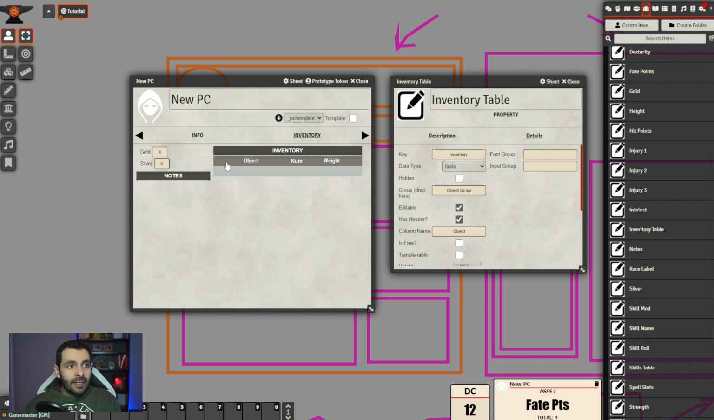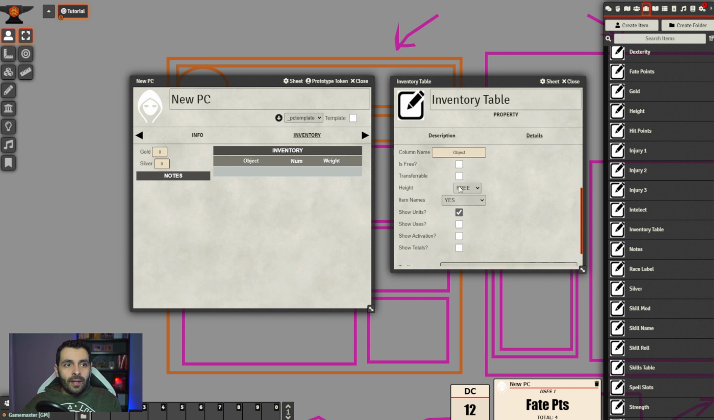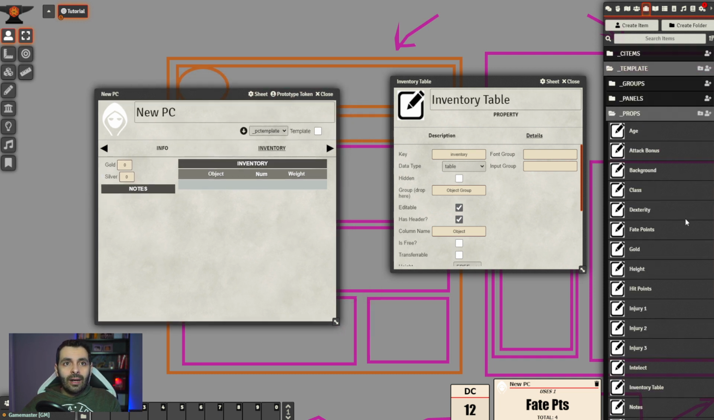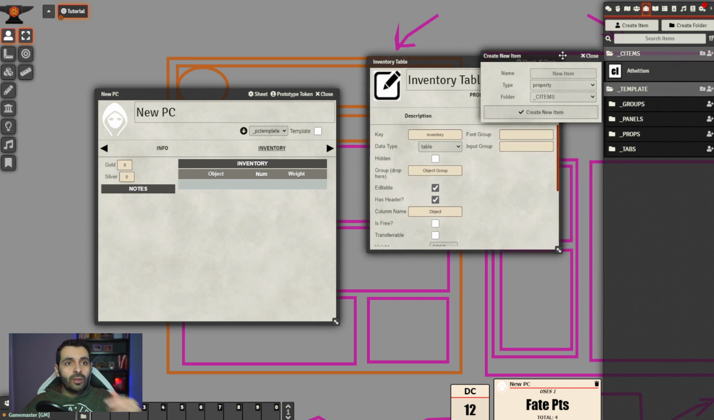As you remember, what we did was to set the following options. As you can see, it has a header, the first column name is object, the height is free, the item names are shown because we can see the first column, and we have the units, which is this column here called num. As the group is the object group, we are also displaying the weight property. Now let's create an object, an AC item.